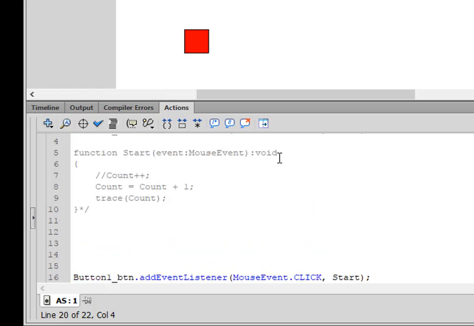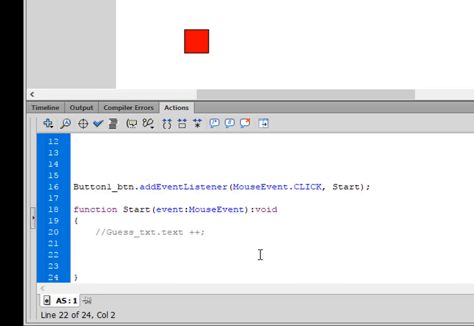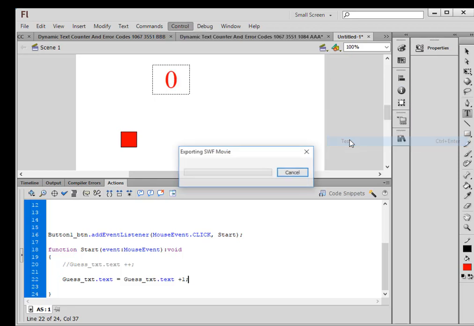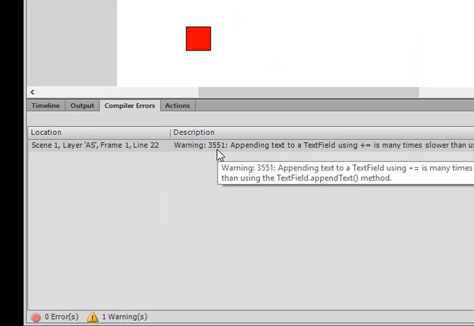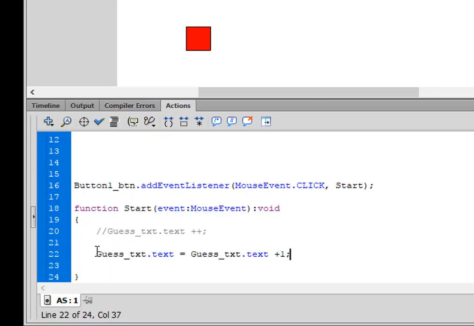Let's go up and take a peek at the other format. The other format was where we had the word count equals count plus 1. So let's try that format down here with the dynamic text. Type: guess underscore text, period text, equals guess underscore text, period text, plus 1. So this should work. It worked up there with the variables, but again, with dynamic text, you cannot do this, and we get this error code 3551, and that's on line 22 of my action script. There it is there. So this does not work.